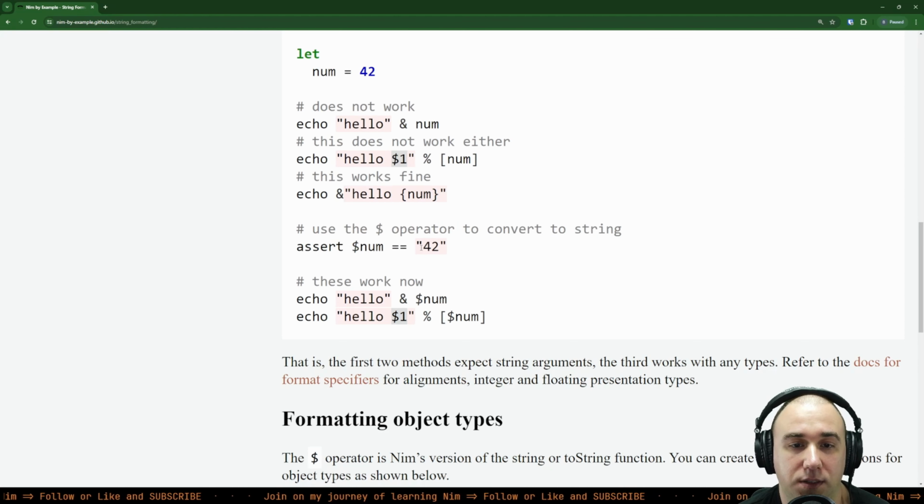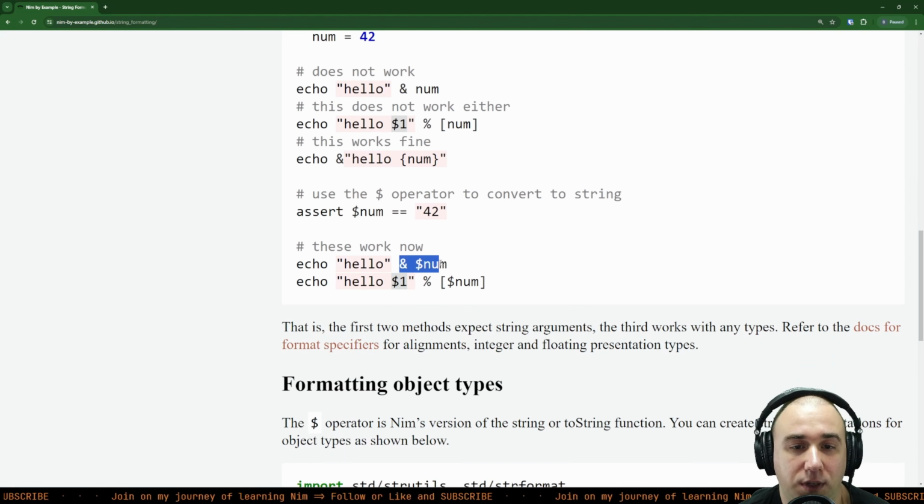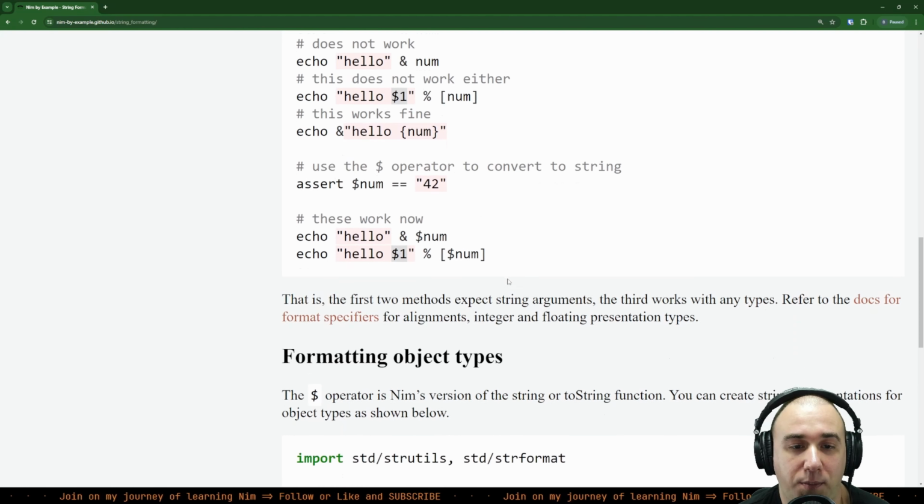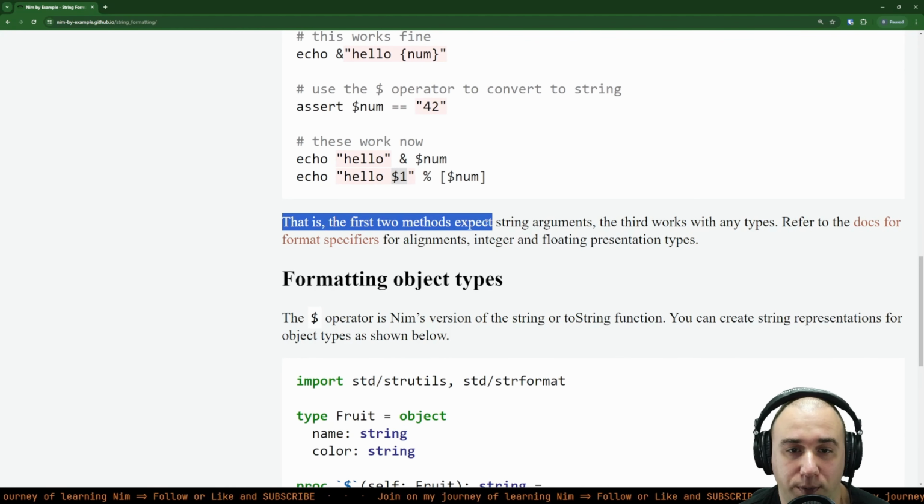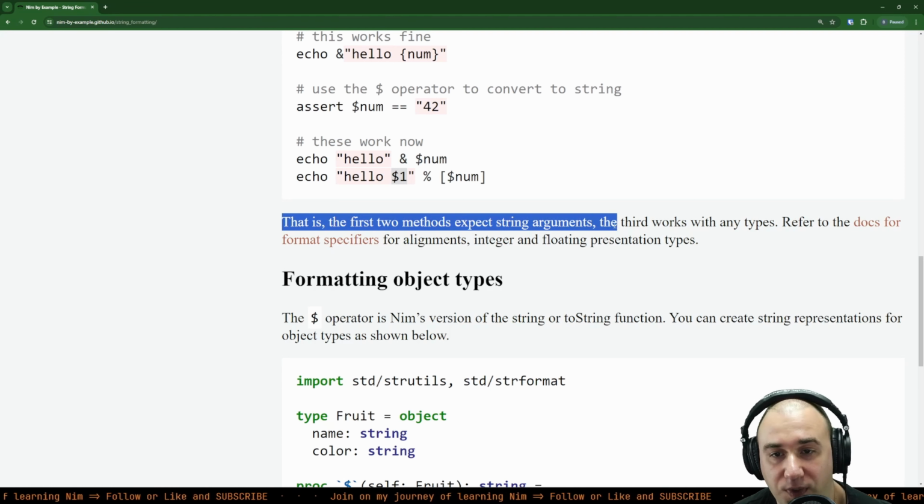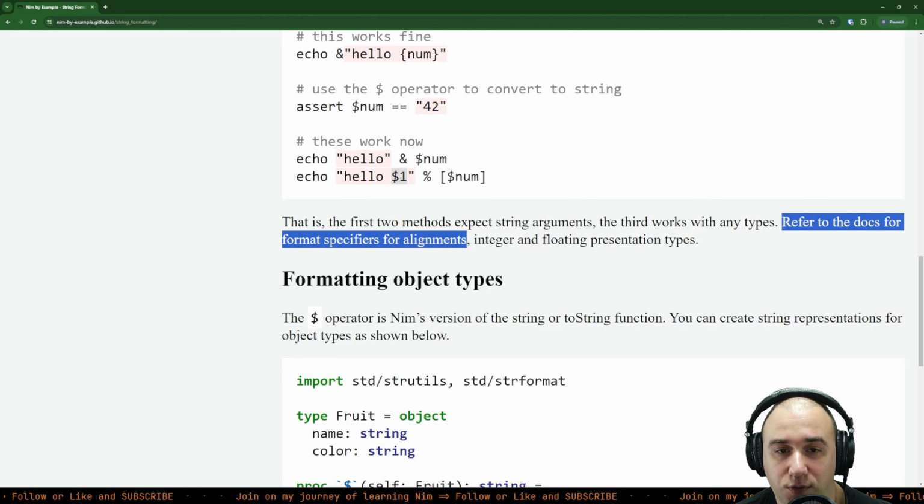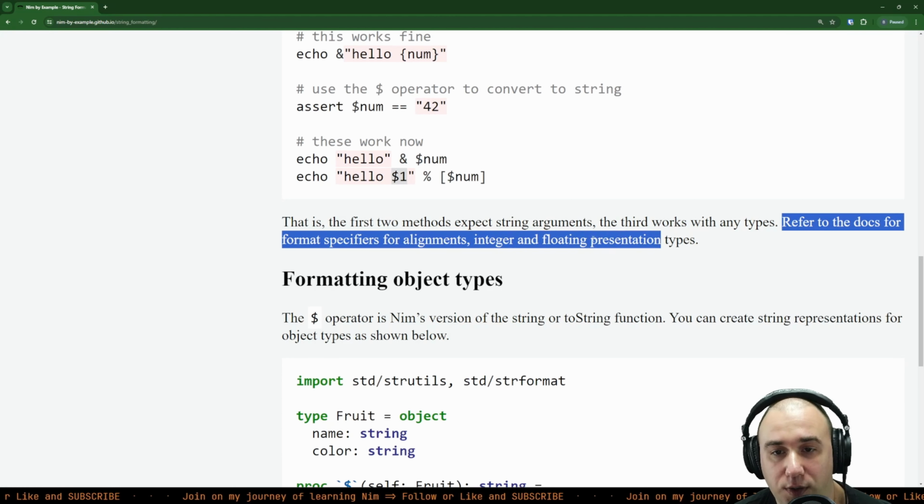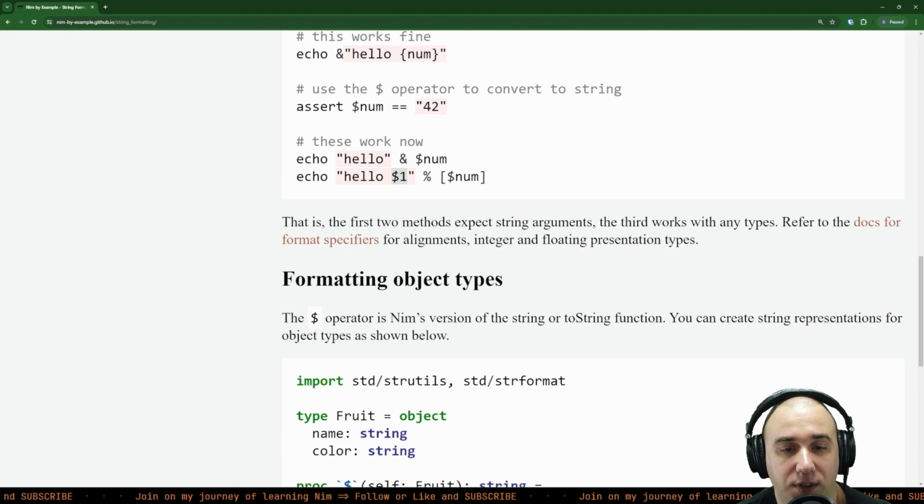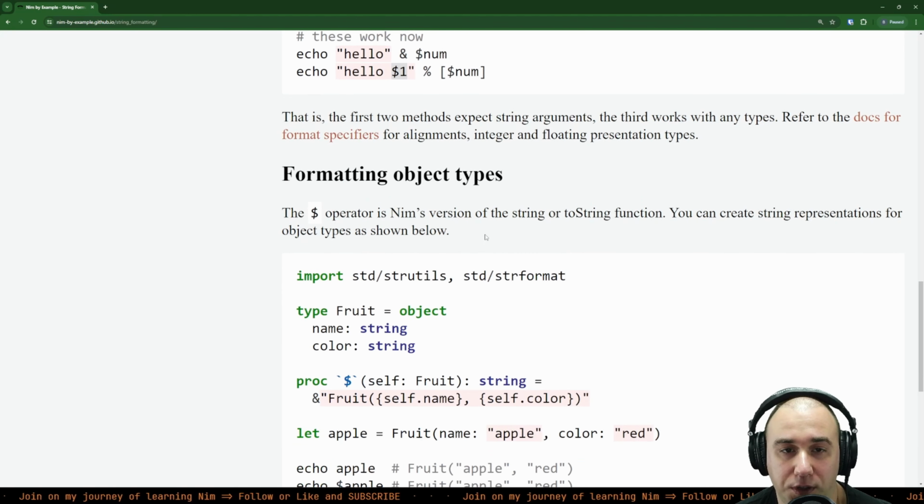Okay, so use the $ sign operator to convert to string. Assert this is that. Yep, we know that's how we can convert. So yeah, we can do this and we can do that. Yep, makes sense. That is, the first two methods expect string arguments. The third works with any types. Refer to the docs for format specifiers for alignments, integer and floating presentation types. Yep, the standard things. I'm not going to read through all that. It's easy to look up when you need it.